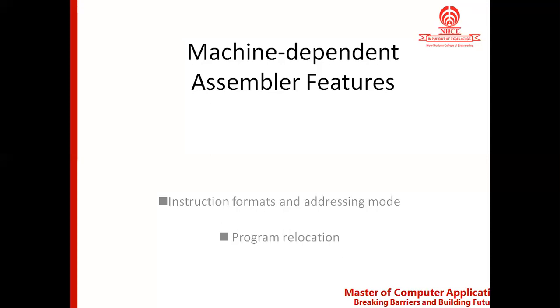Hi everyone. Let's start with the topic machine dependent assembler features. In this, we have two features. One is instruction format and addressing mode. The other one is program relocation. Before we move on to this topic, let us have a recap of what we have discussed in the previous sessions.